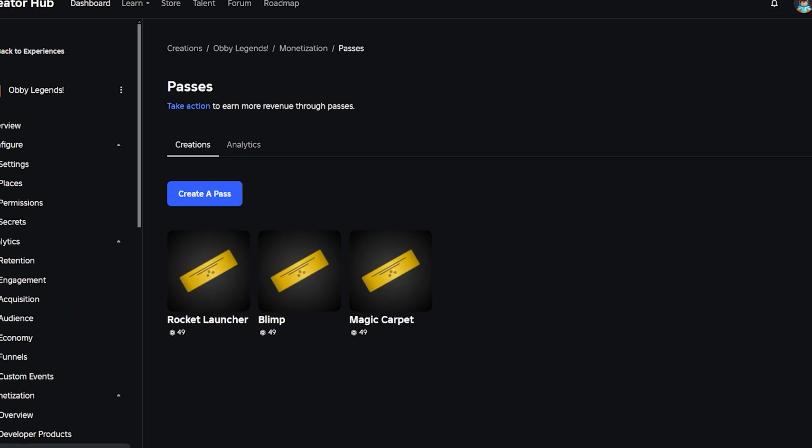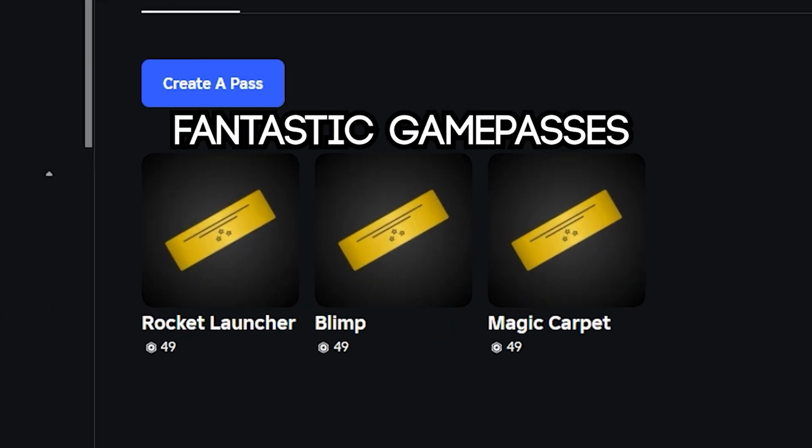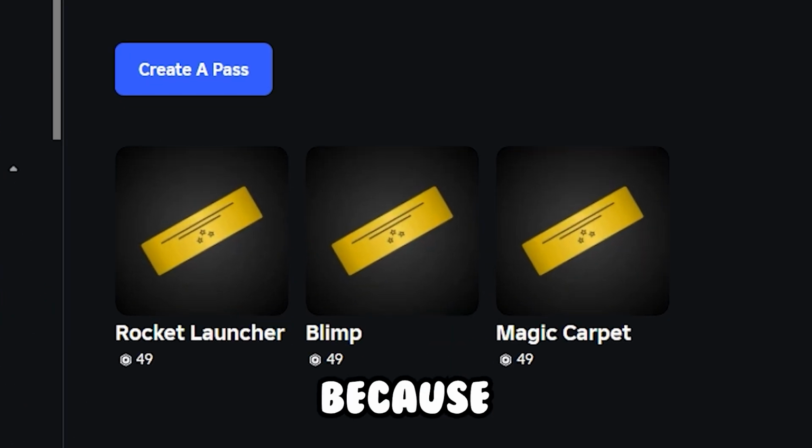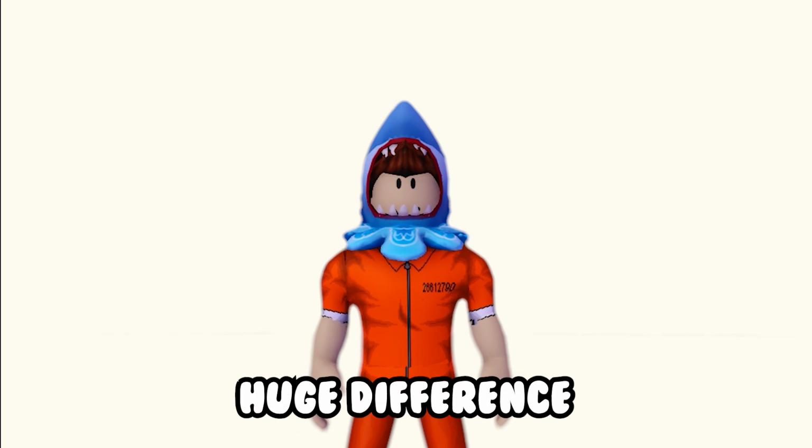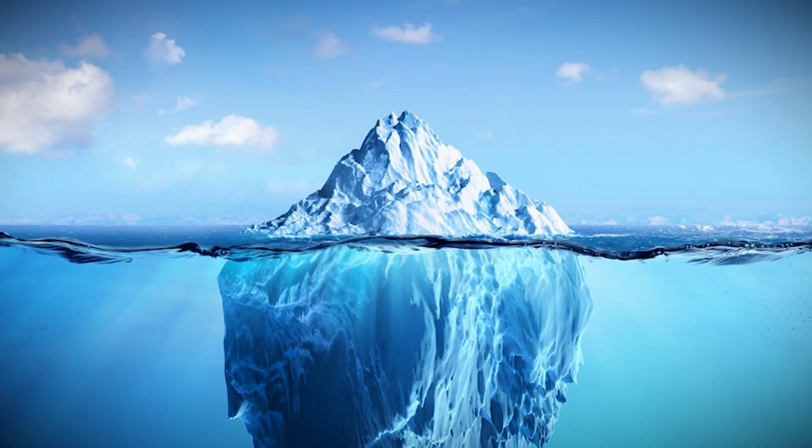Alright everyone, so I got all these fantastic game passes made and they actually worked, which is surprising because my only real game dev experience is Poop Simulator and the Rocket game. But on another note, there's one huge difference between my obby and all the big obbies out there, and I'm gonna let you take a guess.